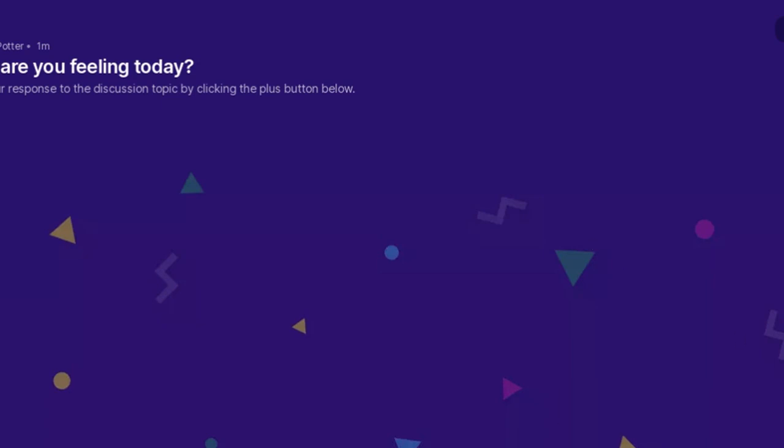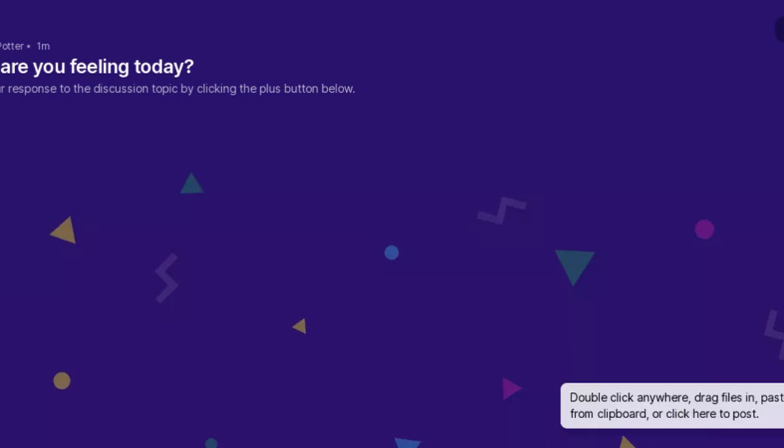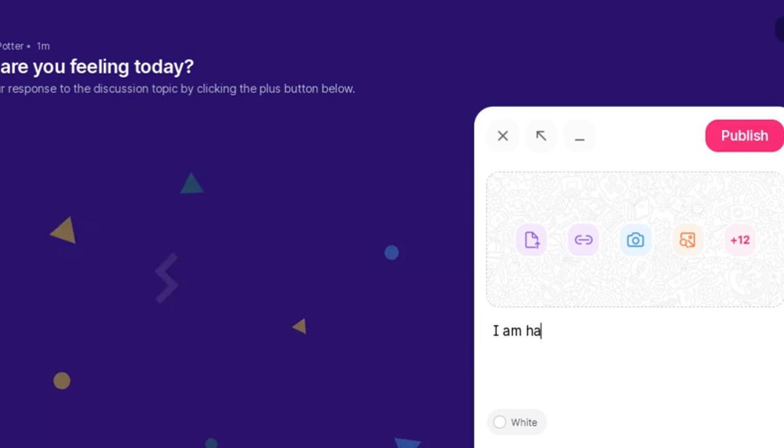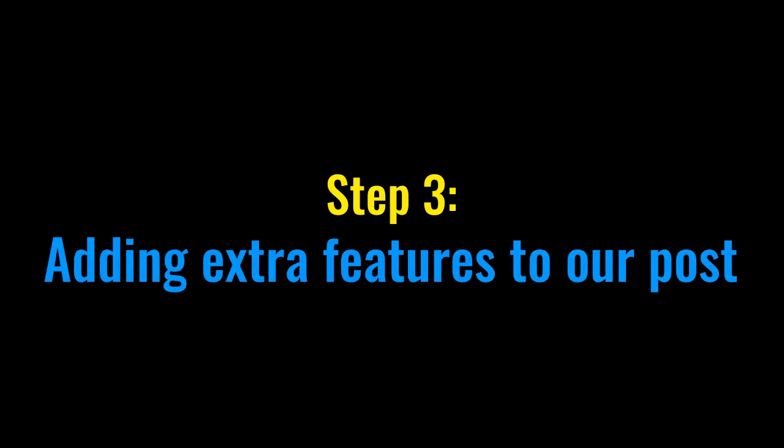So when we go down here to the bottom right corner, we're going to see a big circle with a plus sign in it. This is where we write our answer or our comment. So I'm going to click here and it gives us a prompt. It says, write your response here. So if I were a student, this is how my view would be. I might say, okay, Madam Potter, I am feeling happy today. So I will write, I am happy today. Okay, now there are some other features up here that I will show us for our next step.